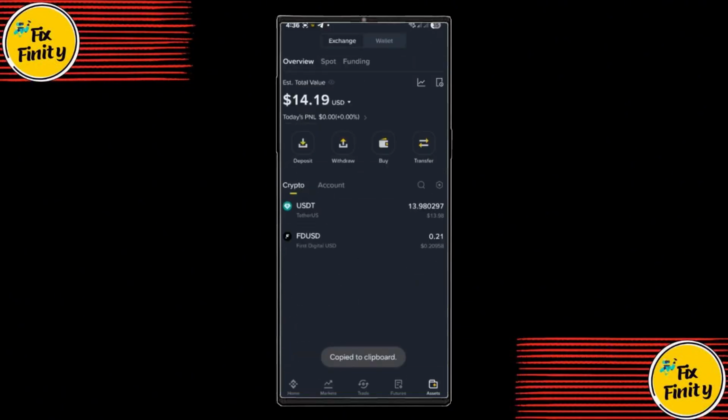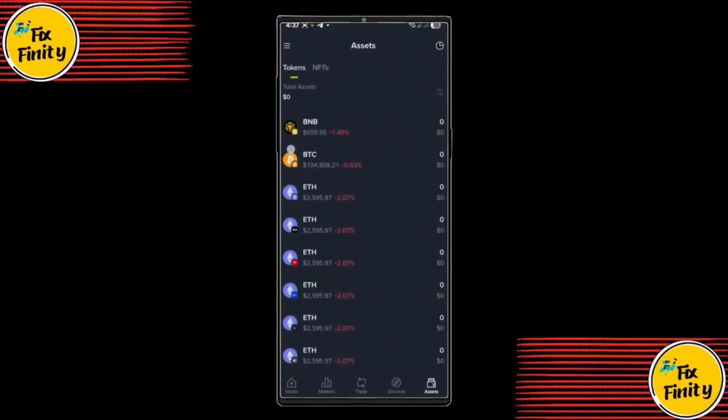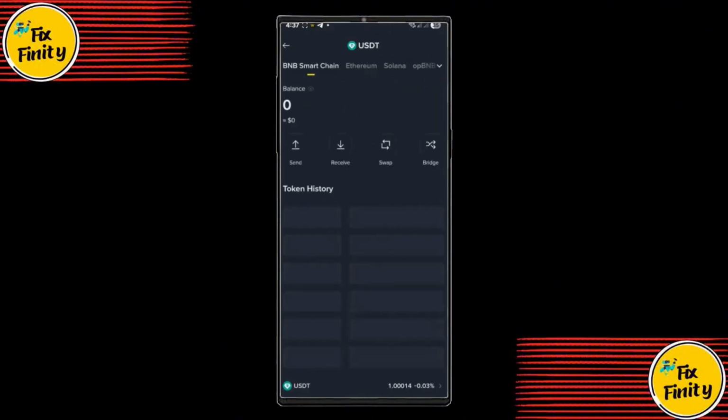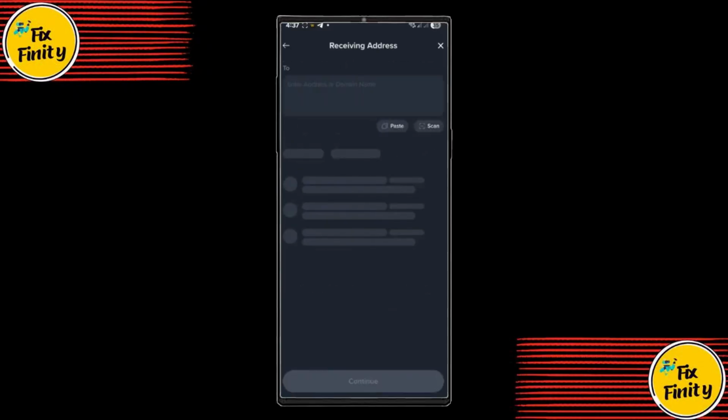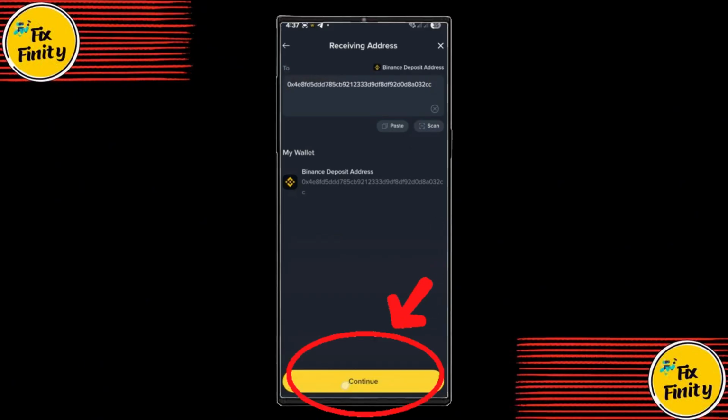Now, go back to your wallet in Binance and tap on Assets again. Find the cryptocurrency you want to transfer, then tap on it and select Send. In the address field, paste the deposit address you just copied. Once the address is correct, tap Continue.